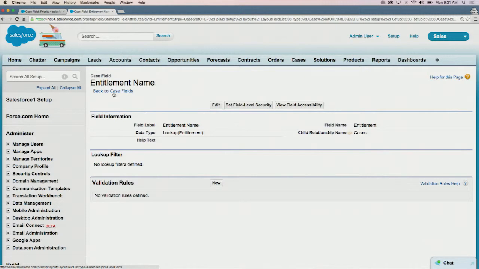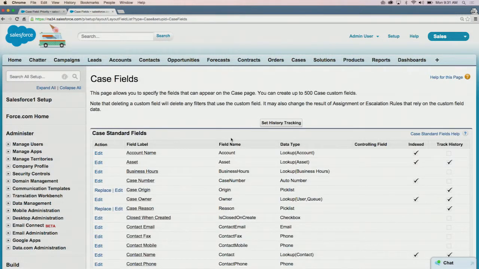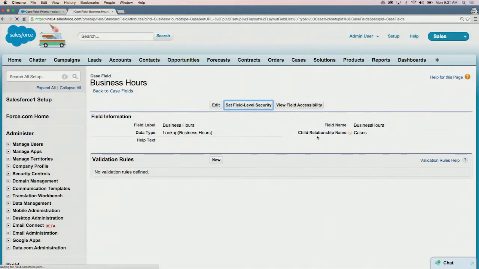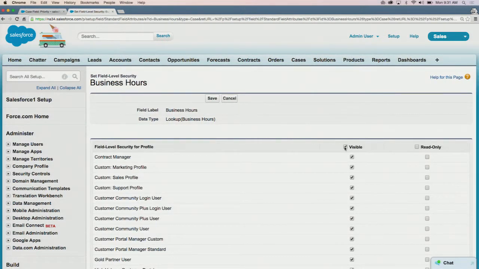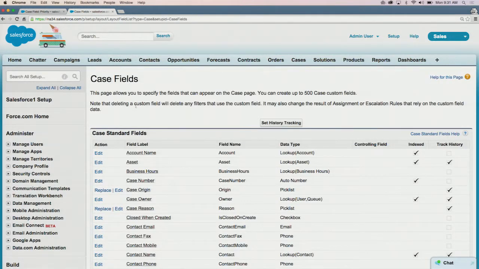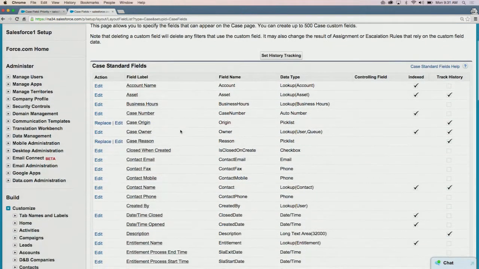So if we go back to case fields, we'll do this again for business hours. Again, we'll set visible for all. Go back to our case fields. Do this for entitlement process end time.